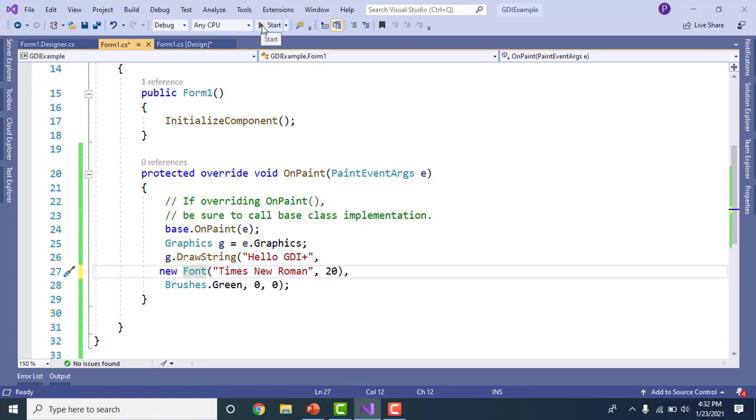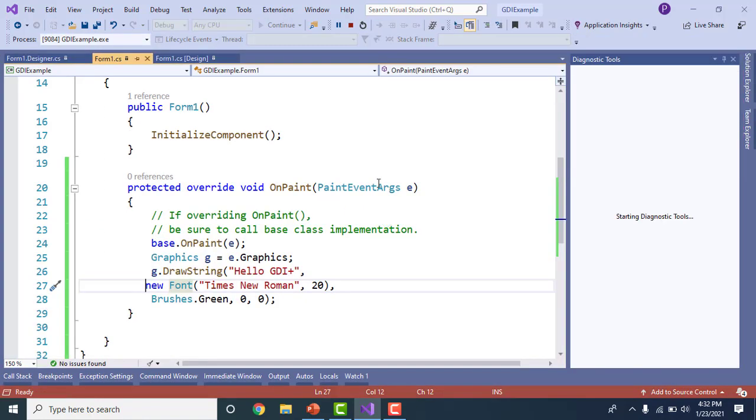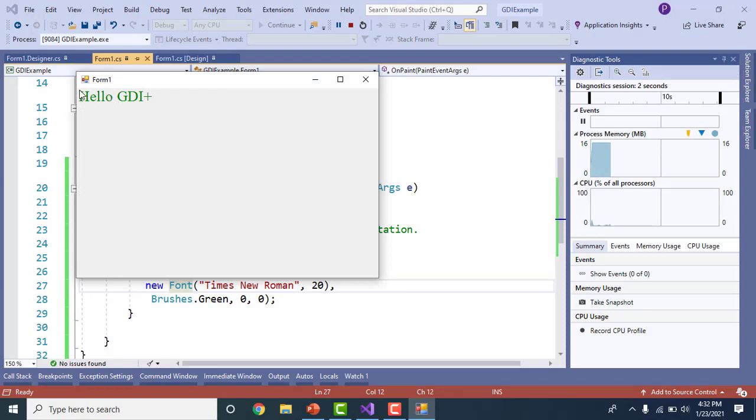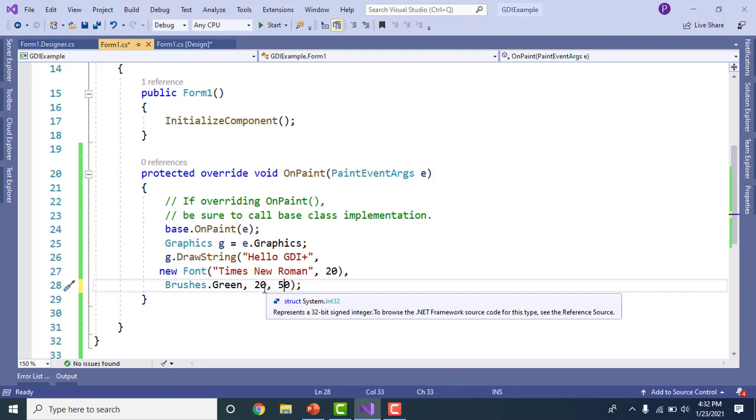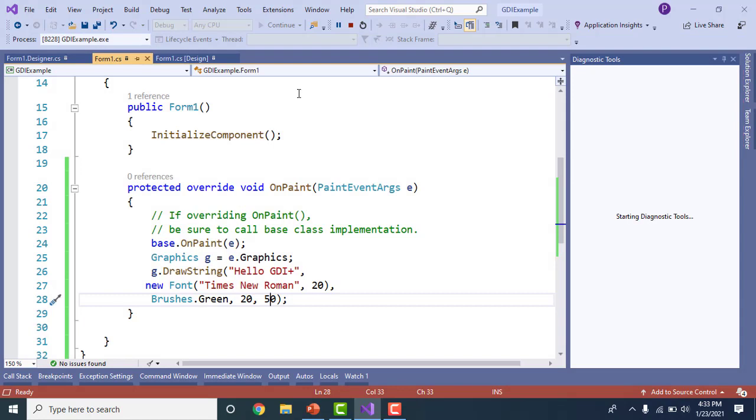To run the application, click on the start button here. I clicked on the start button. Now here is the output, and the string is starting from the 0,0 coordinates of the form. That is the top left side of the form. If you change these coordinates, for example, I want this text at 20 and 50, that is x-axis 20 and y-axis 50 on the form. So just click here and run the application.